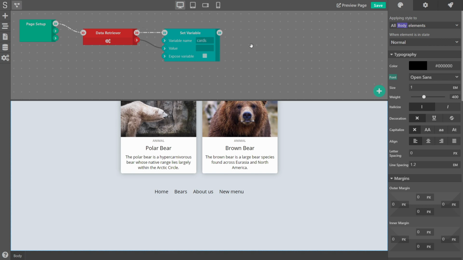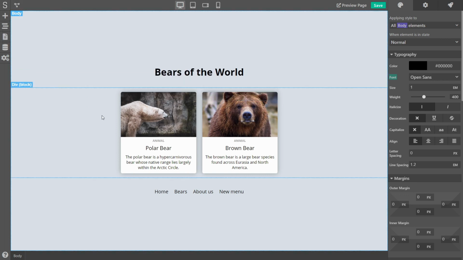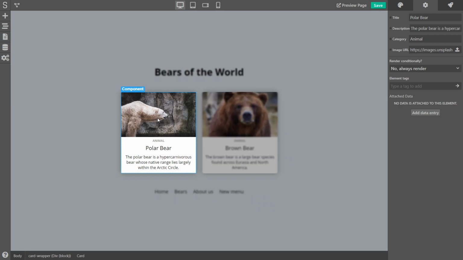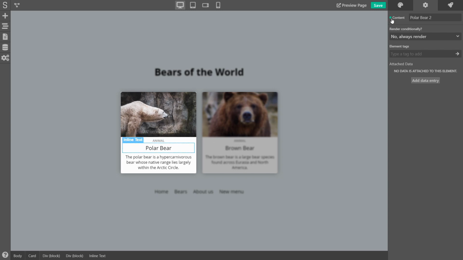Great, we have modified the page to retrieve the card information from the database and store it in the cards variable. What we need to do now is to populate the page with that information. In the previous tutorial, we have exposed some properties of the card component to be able to modify it outside of the component. What we are going to do now is to change that, and instead we are going to link these properties to a variable.